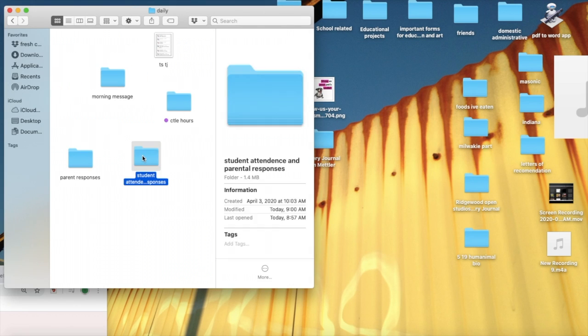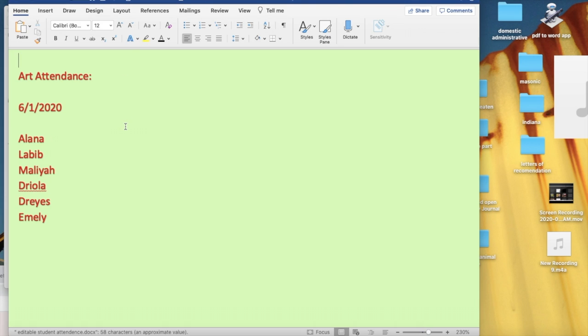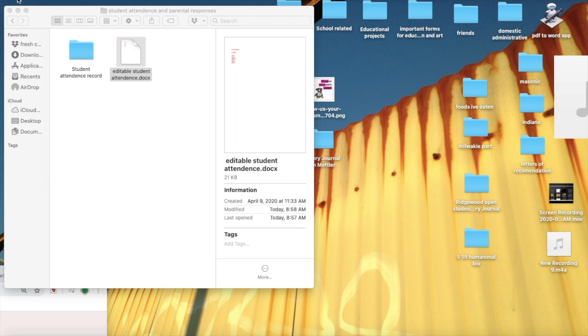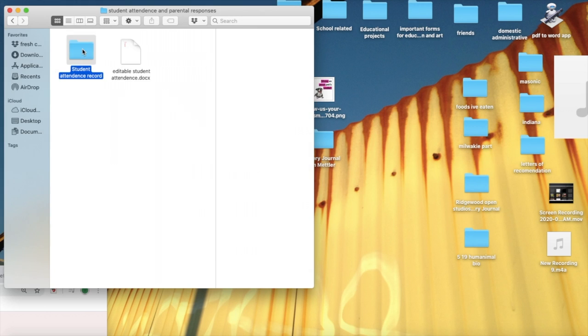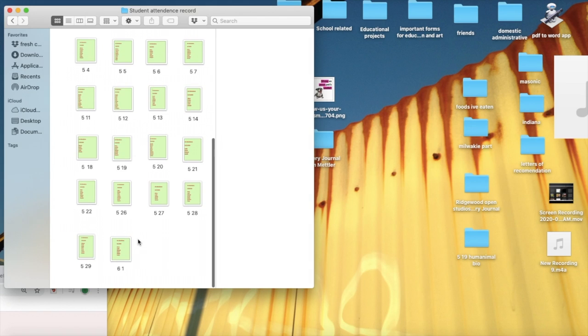Then the way I do my attendance is, I'll change the date, 6/1/2020 art attendance. I'll put all the names of the people that participated. Then I take a screenshot and I date it, and that gets put into this file, which is all attendance, with every day's date. And it's for the previous day.